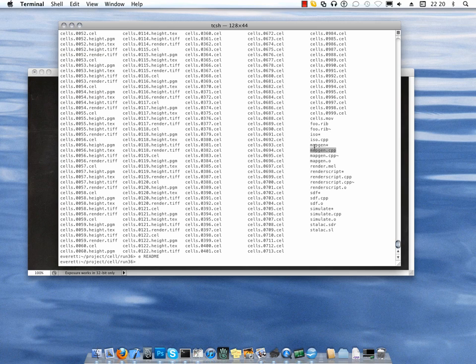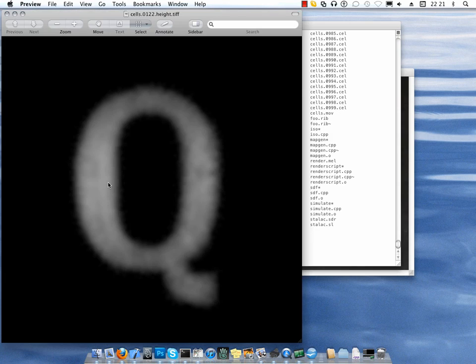What MapGen does is it reads the cell file and then generates a map for the cells. It's very similar to what RenderScript was just doing, but it does it by hand in C code so that we can control it better. Let me show you what I'm talking about here by opening cells dot what. Let's get a late frame number. 122 dot height dot tiff. Okay. So this is what it produces.